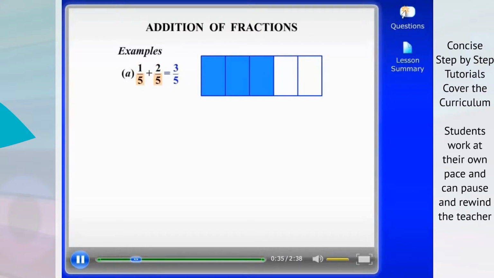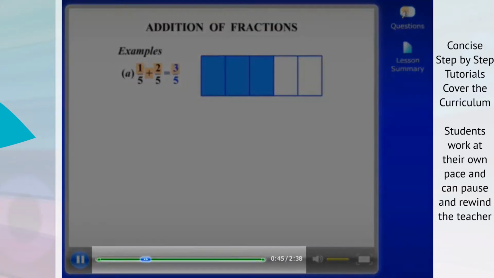Now let's have a look. We're dealing with fifths in the question, and the answer is also in fifths, very important. On the top, 1 plus 2 is 3.